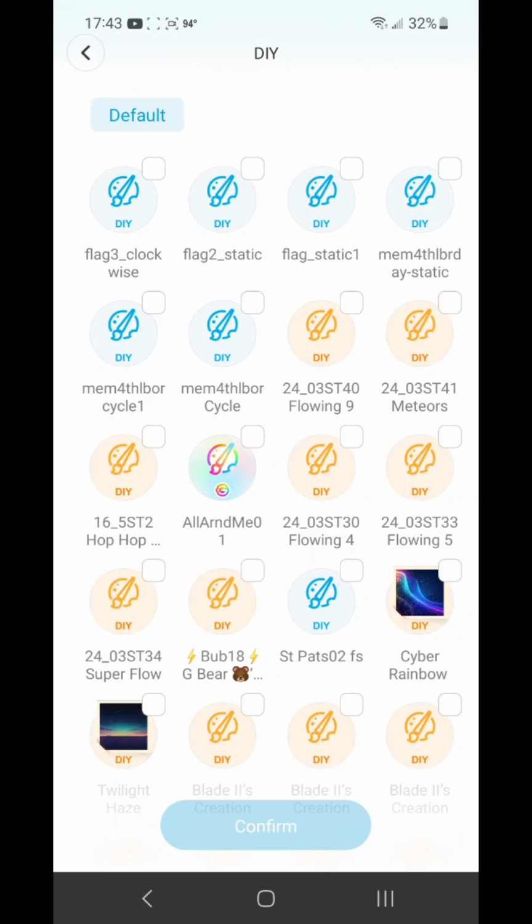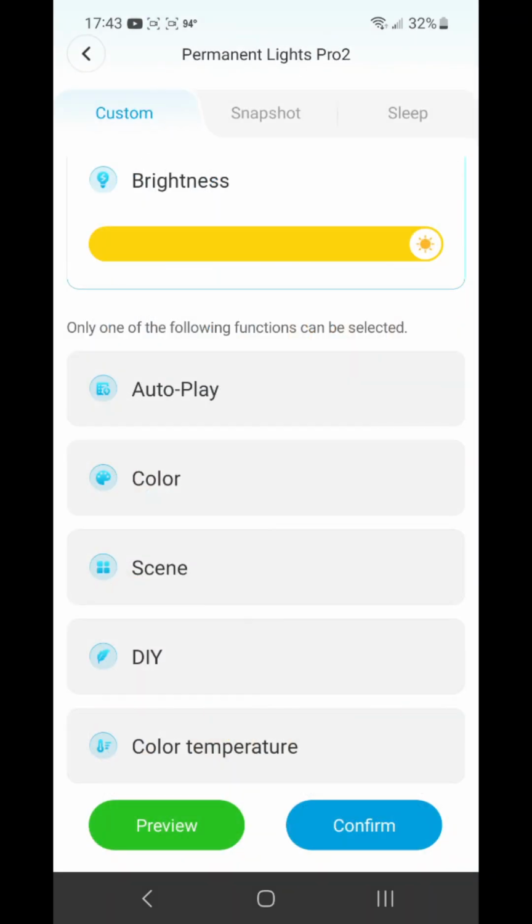This is the whole list, all right? So let's say one day you saved a scene, you saw it, you liked it, and you downloaded it. Whatever that scene may be, all you have to do is tap it and check the little box. It works the same way as scenes, except these are the ones either you made or somebody else made.